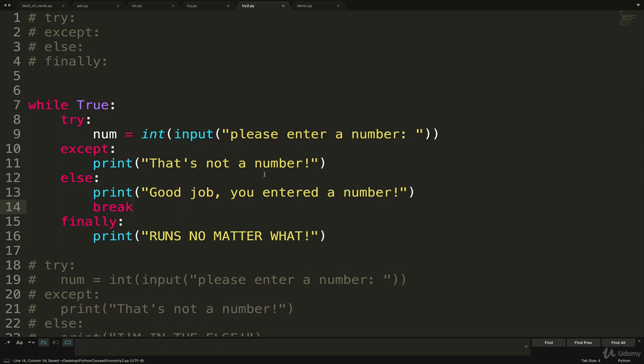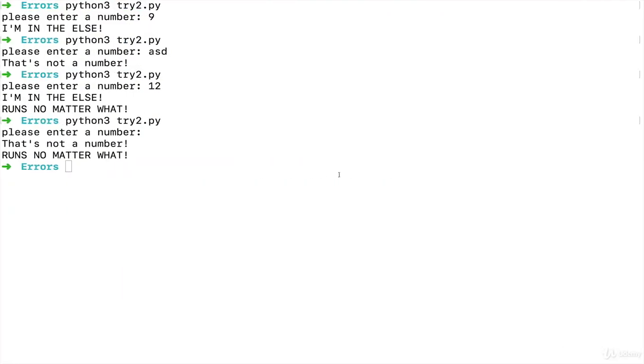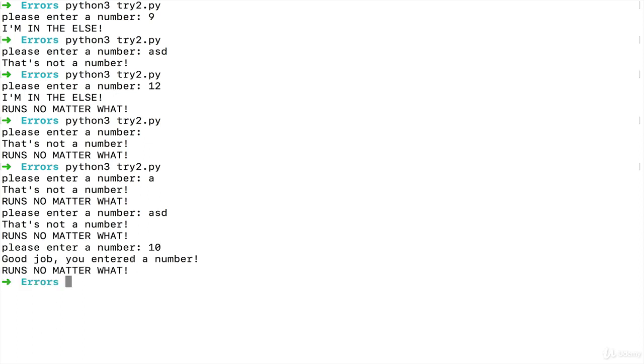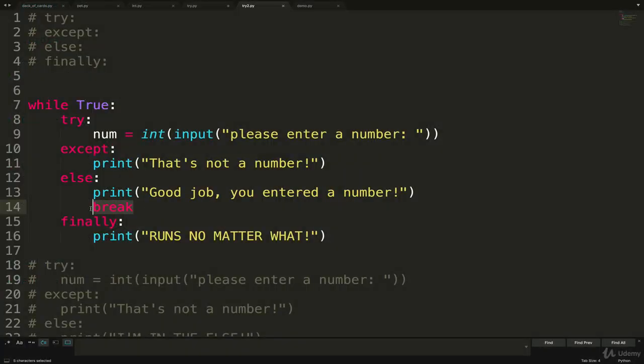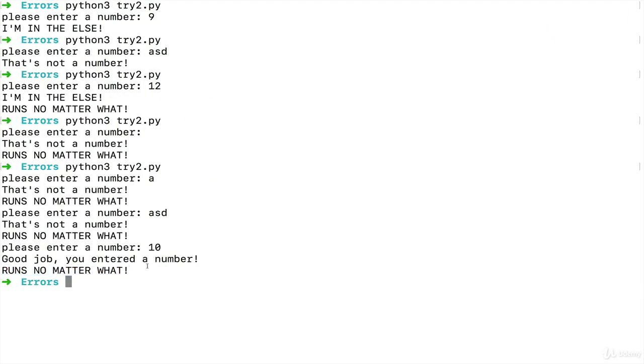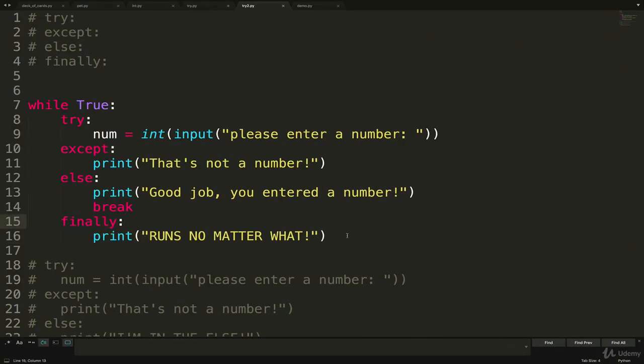And let's see what happens right now. So I'm going to run it again. Please enter a number. If I enter A, that's not a number. Please enter a number again. If I enter something like that. But as soon as I enter a number, good job, you entered a number. That's the else. So we break out. But it's important to know the finally still runs no matter what. But we're now out of the loop.